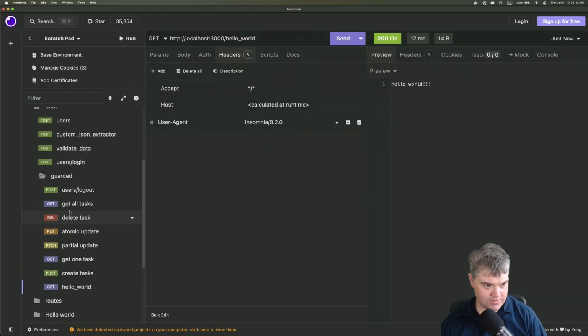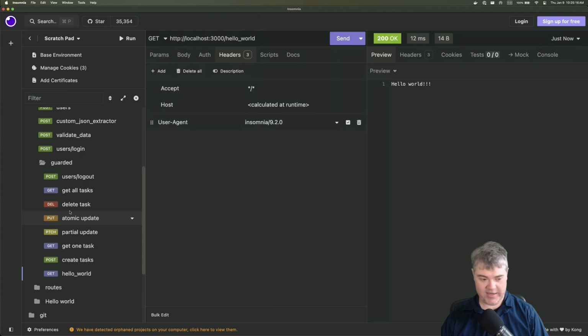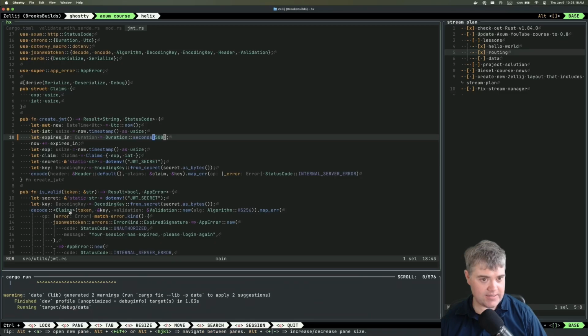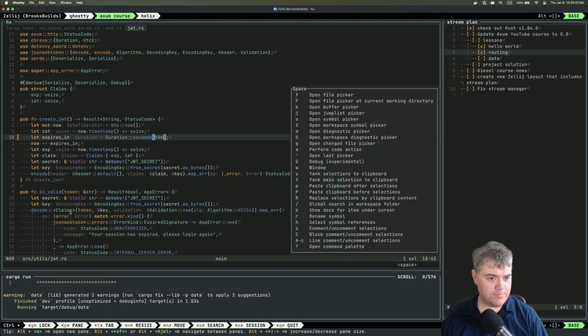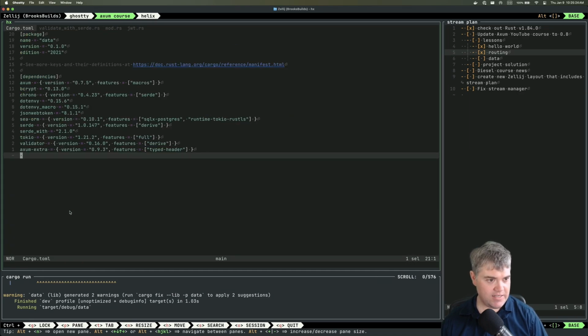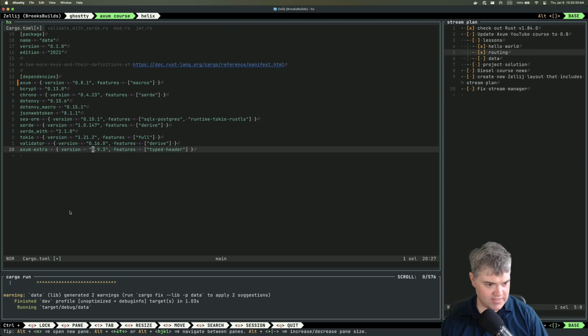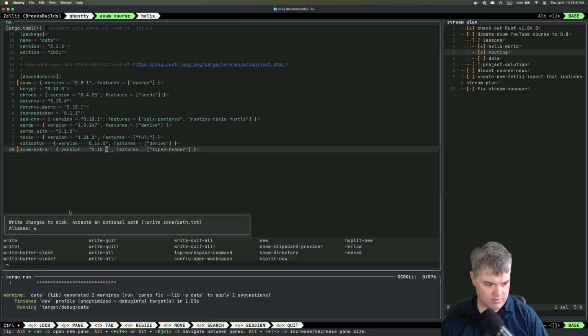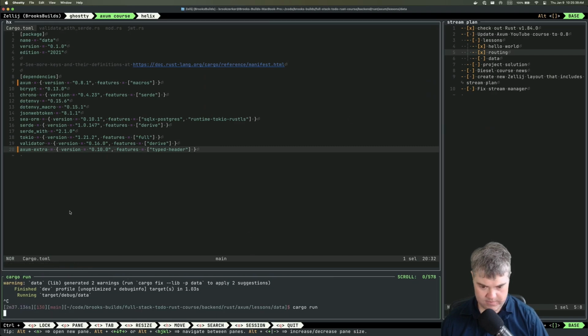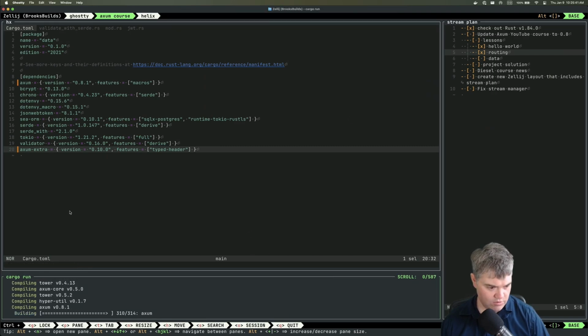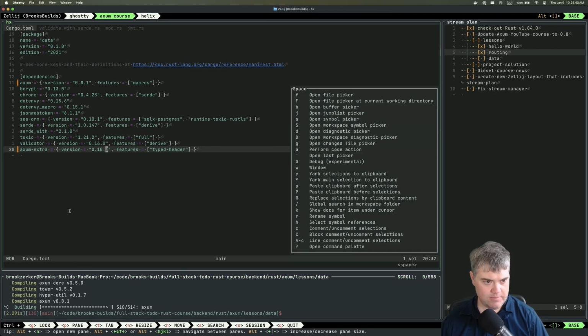So everything is working, which means it is time for us to update our code. So let's come back to here. Now we know that Axum is going to be 0.8.1 and Axum Extra is going to be 10.0. Also, I don't even need to compile this.